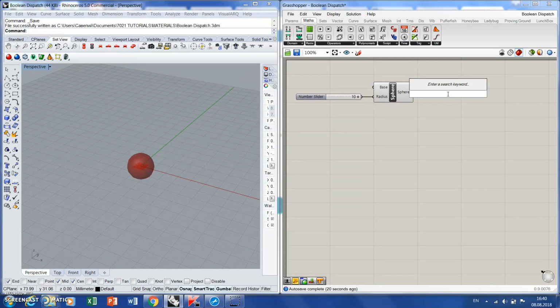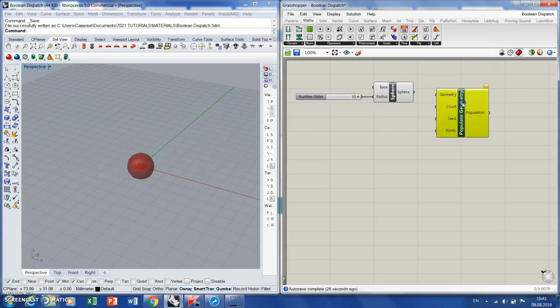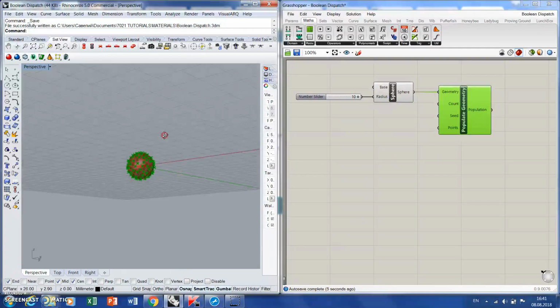There is a special tool for it, it's called Populate Geometry. Here it is, Populate Geometry. And we're using the sphere as the geometry we want to populate, and as you can see, with this tool we created a number of points unevenly, well actually more or less evenly but without any special order, populating our geometry, which is a sphere here.